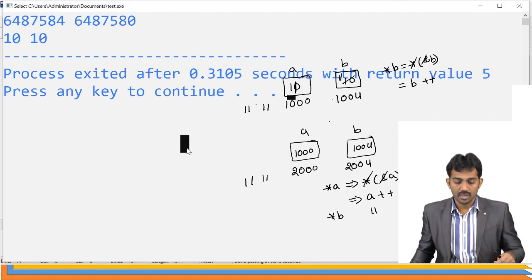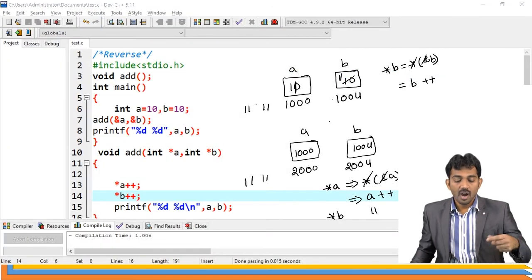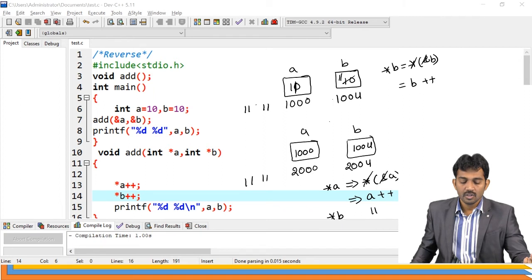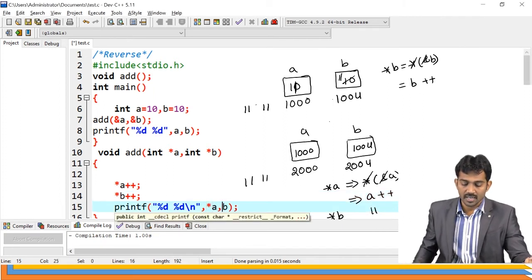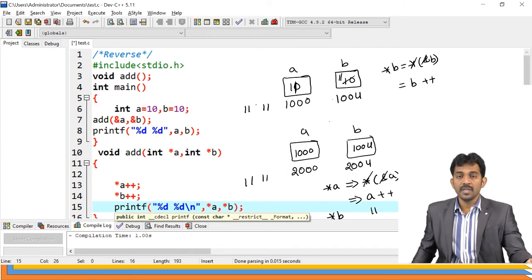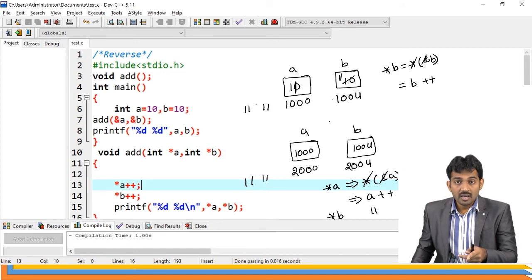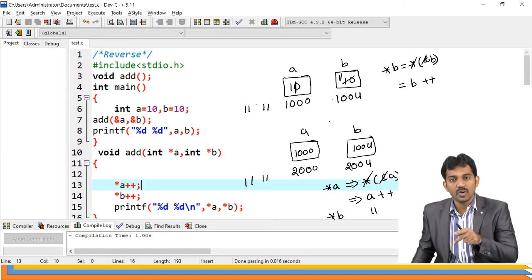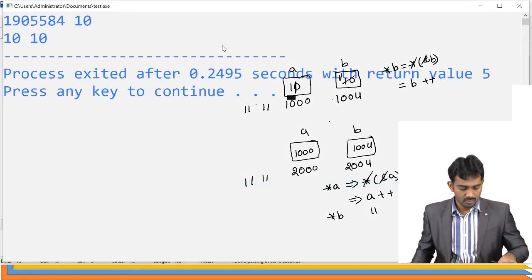One minute. I'm going to tell you why I got this one. The reason is, here I used A, so it should be star A, because A means it is going to print the address. Star B means it is going to send the value of the particular address. Star means at the address, what is the value that is there.